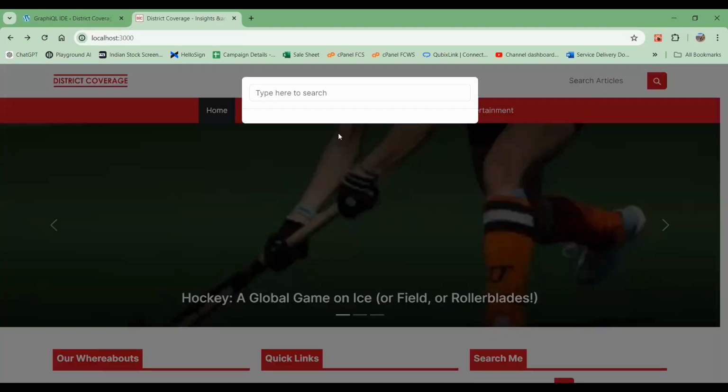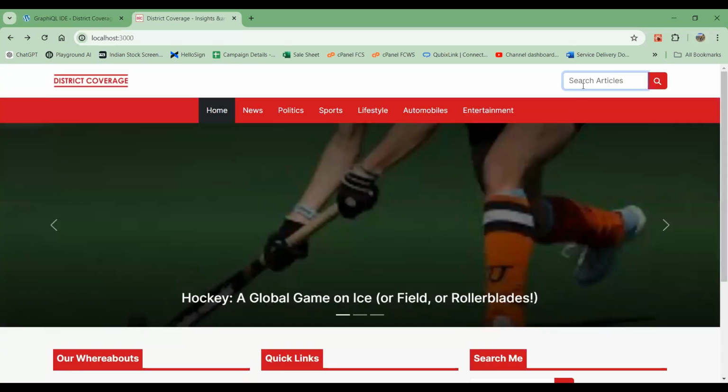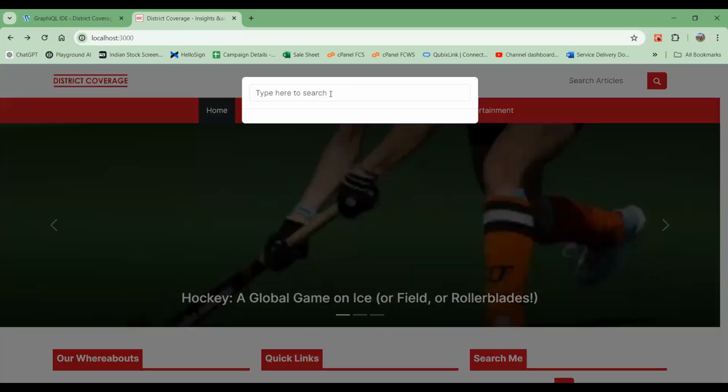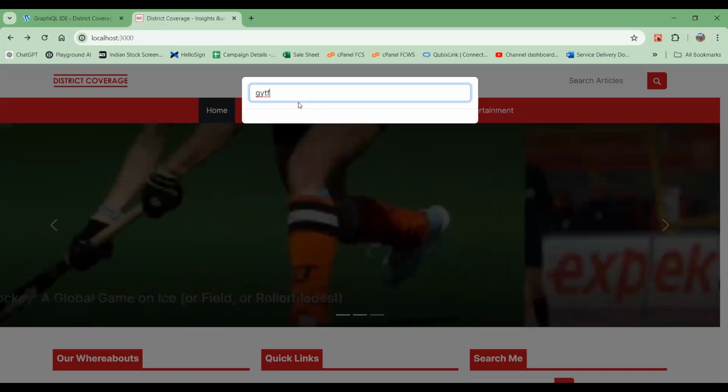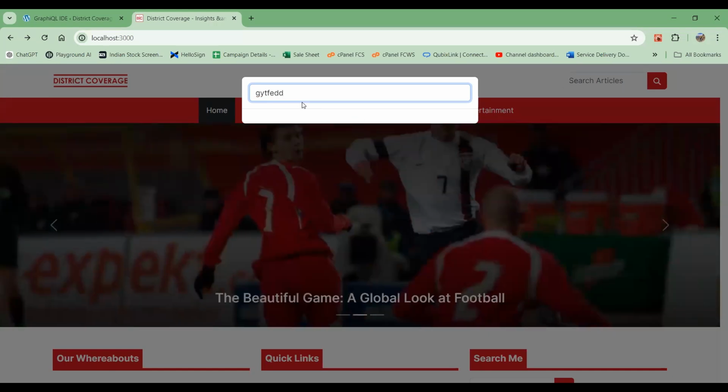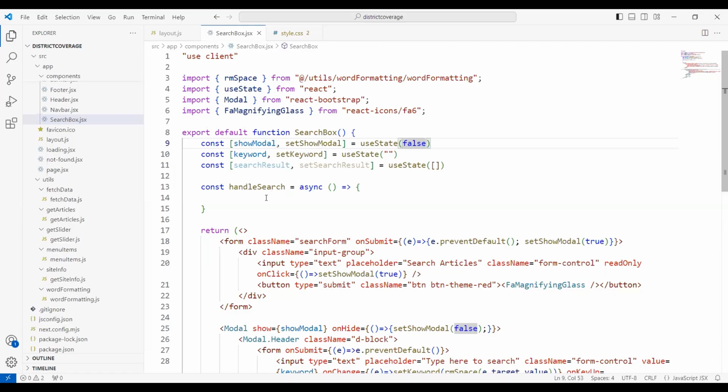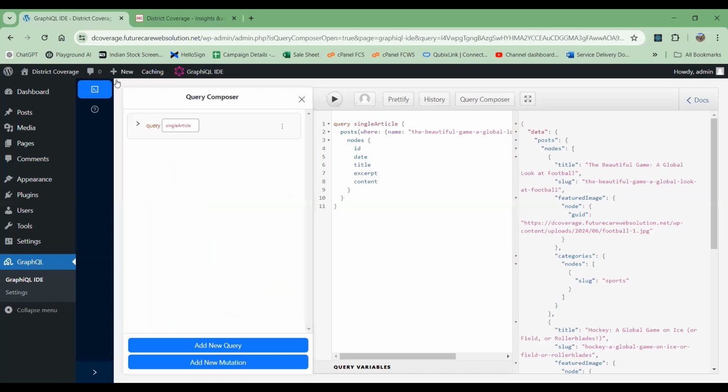Now click on this. Okay, we have got it. Perfect. Now what we want is if anybody types anything here on the search box, the search result will be displayed here at the bottom. And for that, let's go to GraphQL, and here we will create our API, our query.